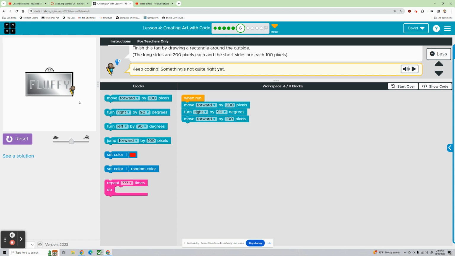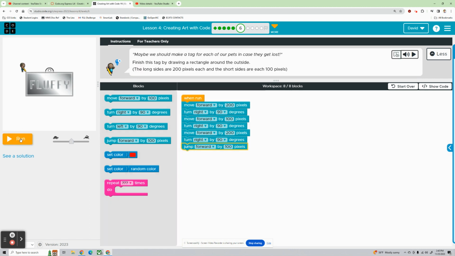Okay, and then we're going to turn right again. This time we're going to move forward by 200. Type that in. And then we need to turn right and move forward by 100. That's 8 out of the 8 allotted blocks. Let's reset and run.